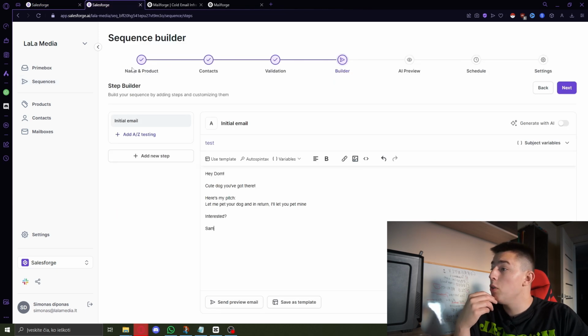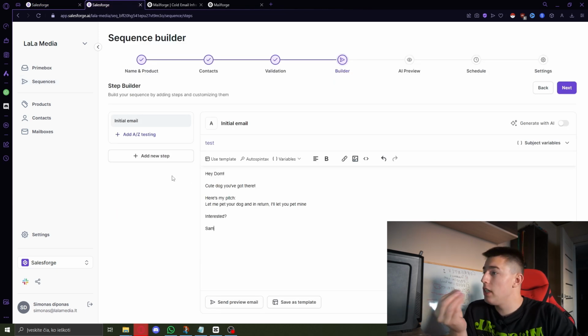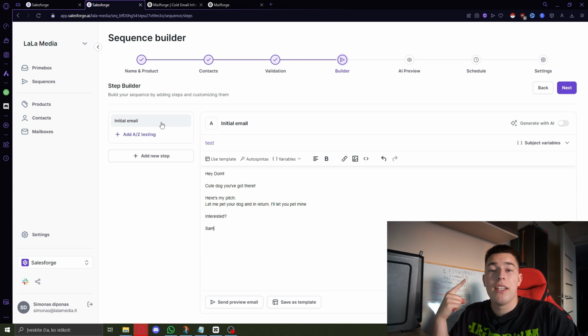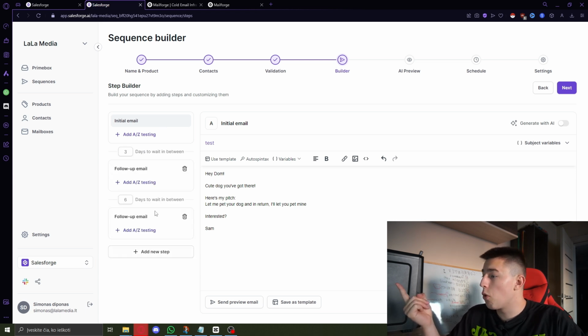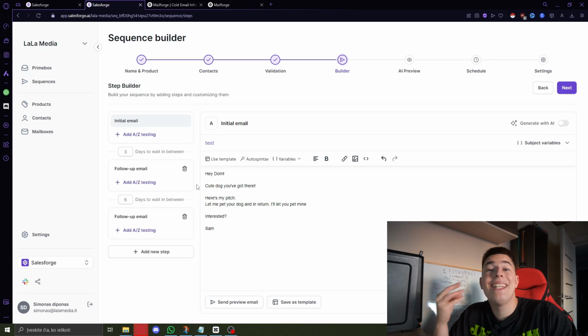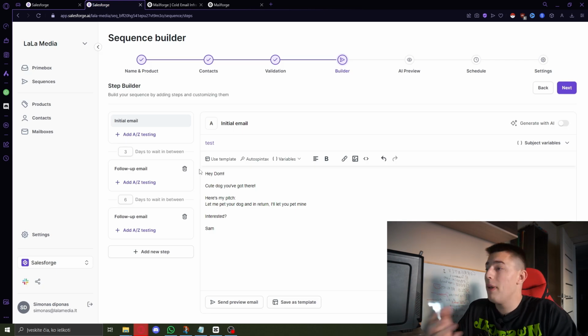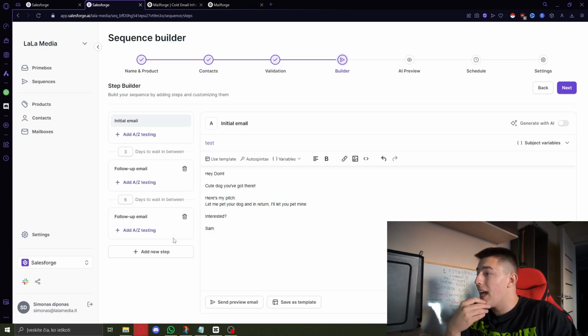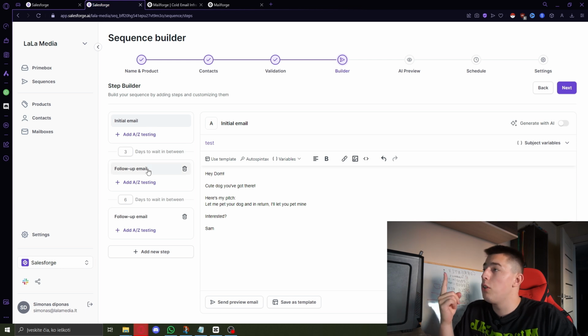Well, first of all, you need to figure out how many emails you'll actually send. So let's say, will you send an initial email with 4 follow-ups, or will it be initial email plus 2 follow-ups? Determine that before you go to buy any domains or mailboxes. So let's say we're doing 1 initial email and 2 follow-ups.